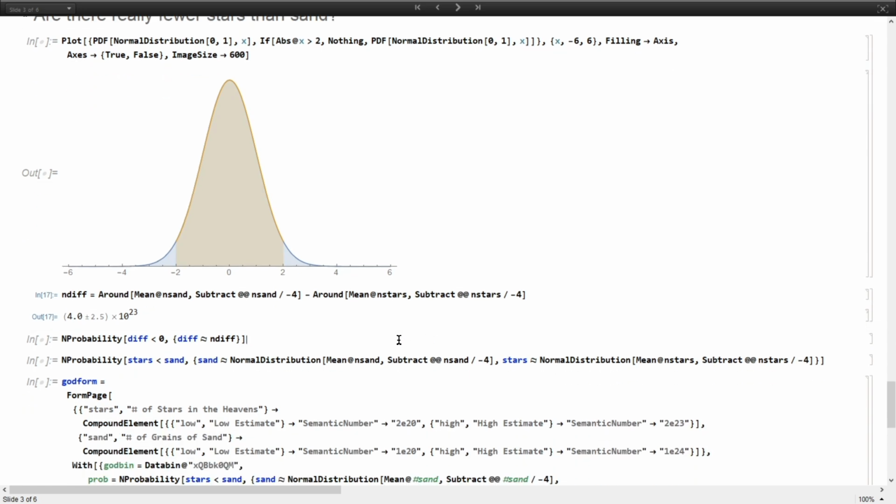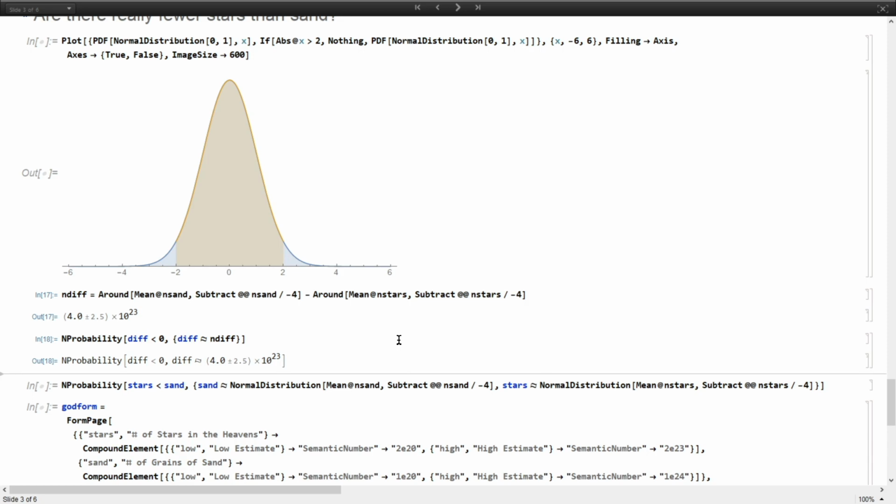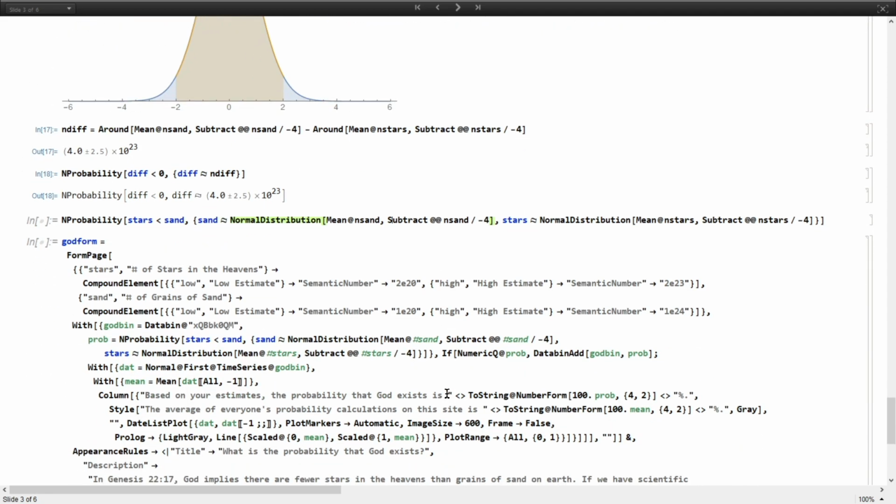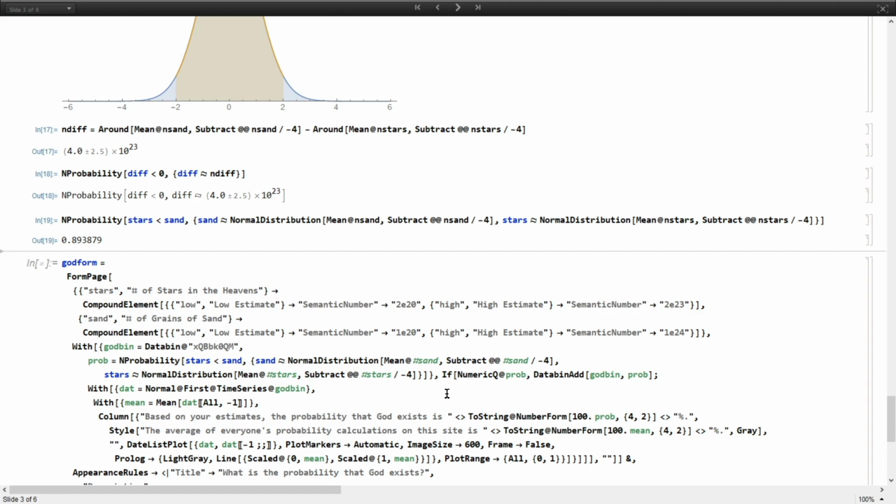But maybe your luck will be better than mine. NProbability doesn't seem to work for it. So even though it knows what an Around is, you can't quite tell what the probability is. But no problem. We can just tell it the number of grains of sand is between those two bounds, and the stars. Are you ready to find out the answer, the probability that God exists, that the prophecy is for real? Ready? I'll scroll up so you can all see the big reveal. 89%.